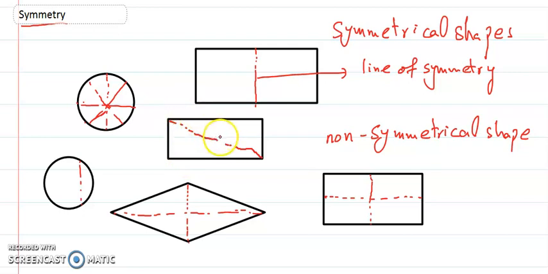So for any line to be a line of symmetry, if we fold the shape on that line, it should look like one shape. There should not be overlapping of any of the corners. Then we will say that shape is symmetrical, and the line on which we fold it is called a line of symmetry.